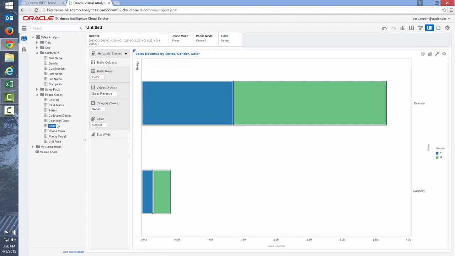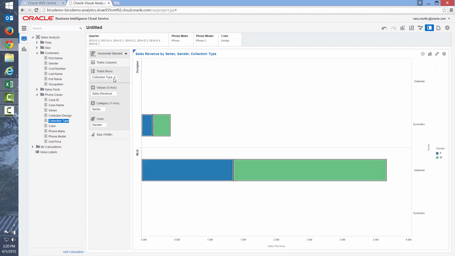So looking at my data on the left, I notice a few additional attributes of interest, something called collection type and collection design. So now that I've filtered down to this one color, let me replace it again with something more interesting. We'll look at collection type. And here I see two main types of design patterns of these special collections. One is called designer, and the other is called MLB, Major League Baseball.